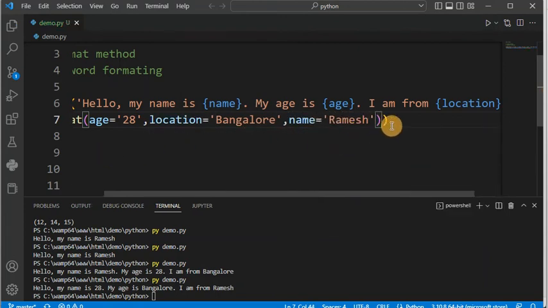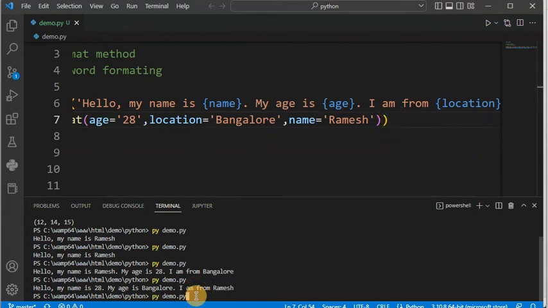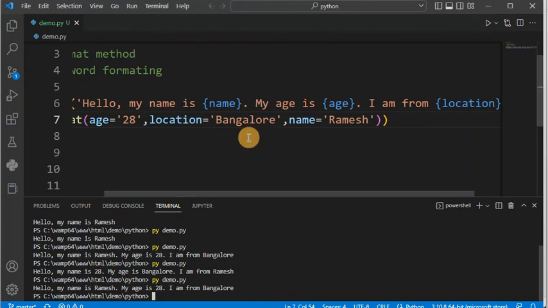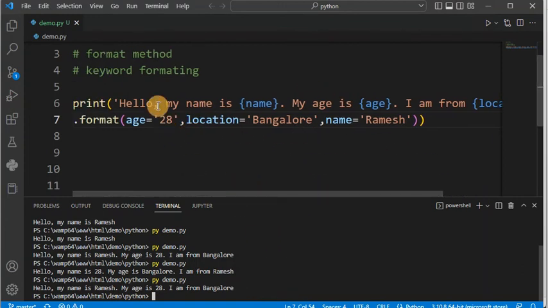Now I'm going to print it. Let's see. So now it is printing properly. Hello, my name is Ramesh, my age is 28, and I am from Bangalore. So this way, guys, you can use keyword formatting as well.